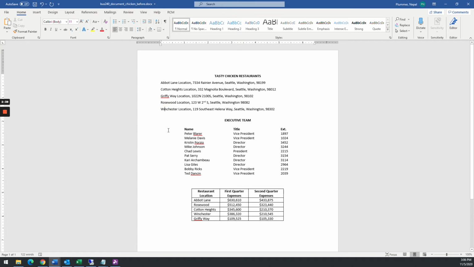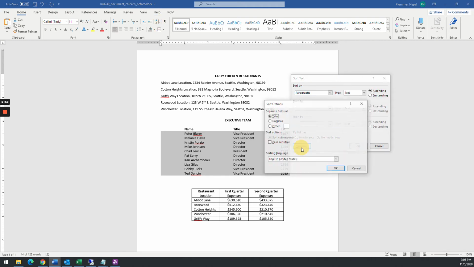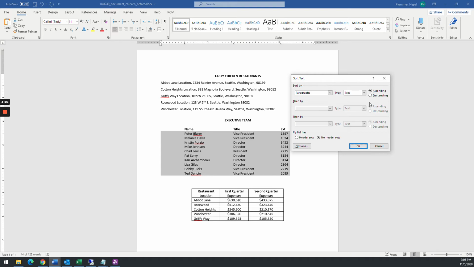It's magic. All right. So the next one is we want to sort this executive team by last name. What I want to do is highlight, start from the right, go to the left bottom, right there, everybody's information. And I'm going to hit the sort button again. And we're going to select options, make sure that we have other selected and that there's a space in there. Click OK. And I want to sort this by word 2. What that means is it's not going to sort by the first word, the first name. It's going to sort by the second name.